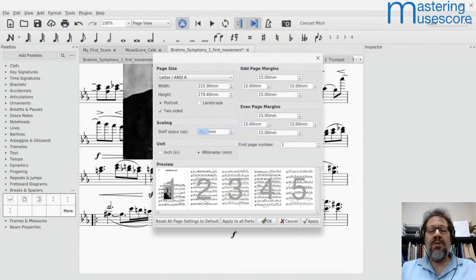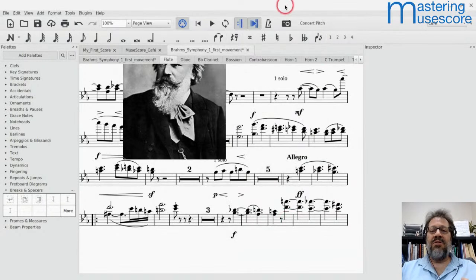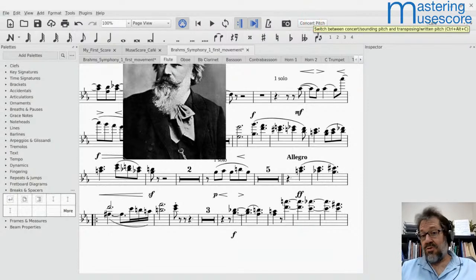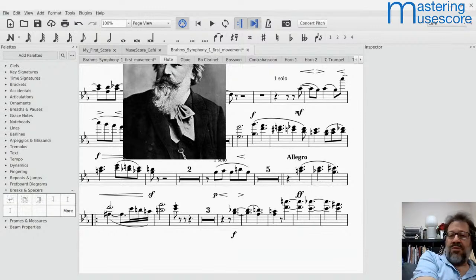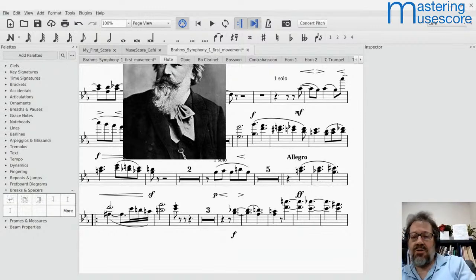The two other things that it will not just copy from the score are the setting of concert pitch, because maybe you like to work with your score in concert pitch. I certainly do while I'm composing. But you don't want your parts in concert pitch. You want your parts transposed. So even if your score was set to concert pitch, your parts will default to having concert pitch off.